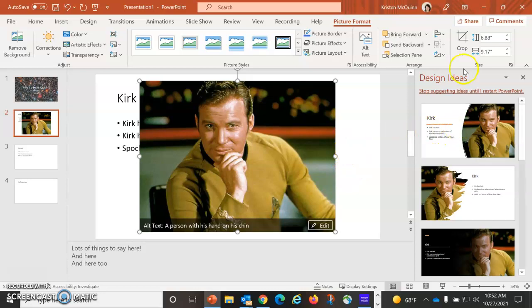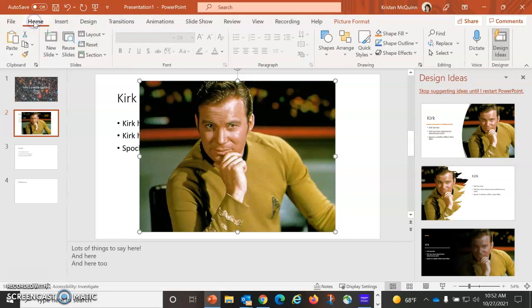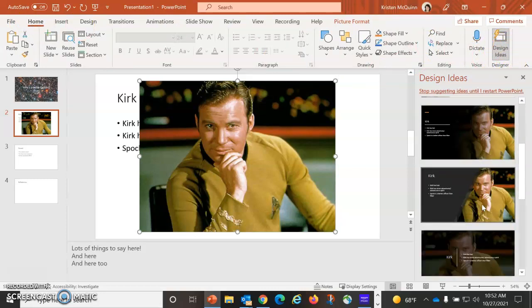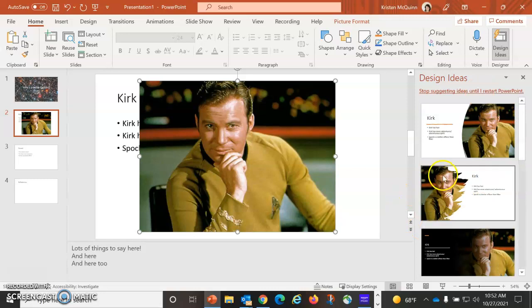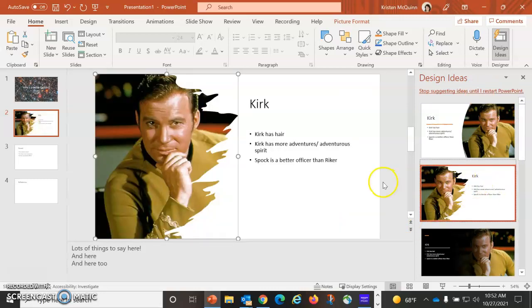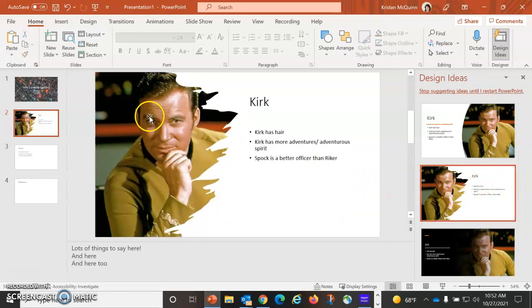So now is when you're going to want to go over to these design ideas. Usually they pop up automatically, but if they don't, you can go to the home tab and click on design ideas over here. And then just pick whichever one you think looks coolest. I kind of like that one, that's neat. So we'll do that, and then it just looks like that.